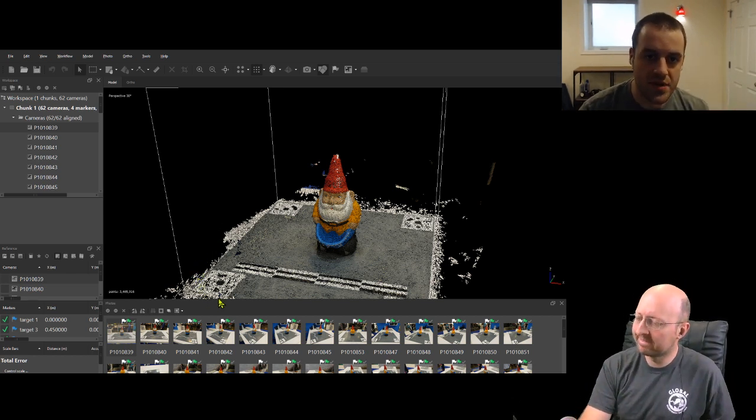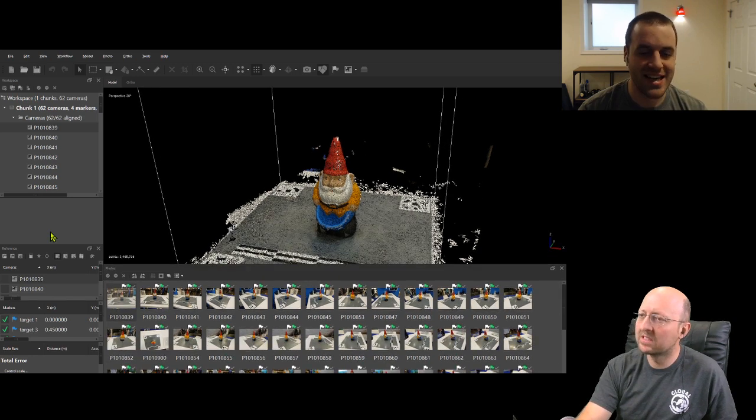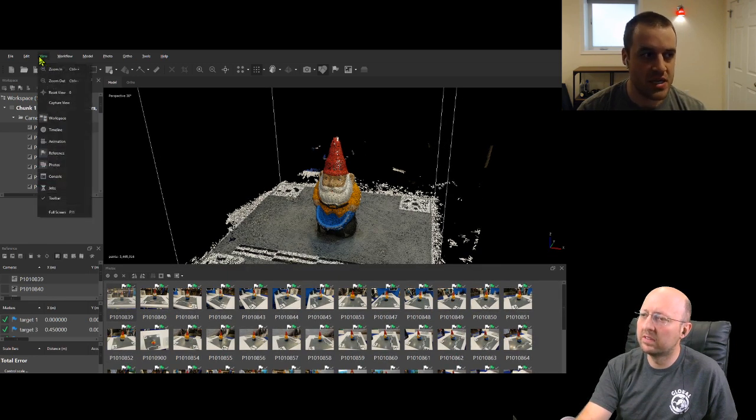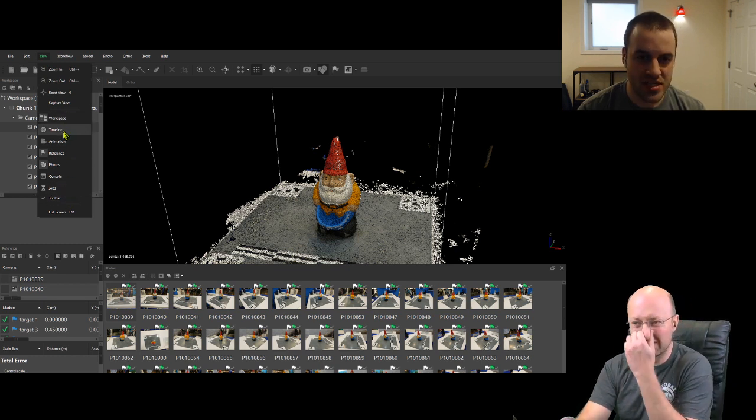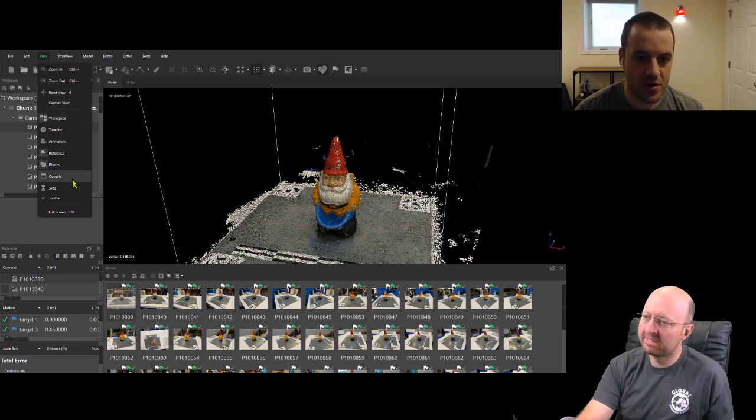Absolutely. If you don't have any of those, they call them panes, like those little windows inside, you can get them by going to View and then opening them up. The pane that has the chunks in them is called the Workspace pane, and the pane at the bottom with all the photos is unsurprisingly called the Photos pane.